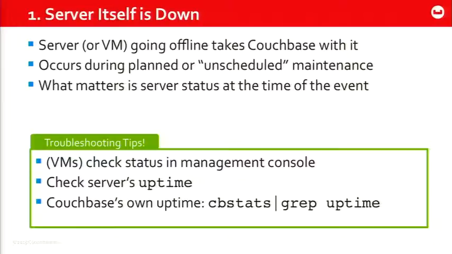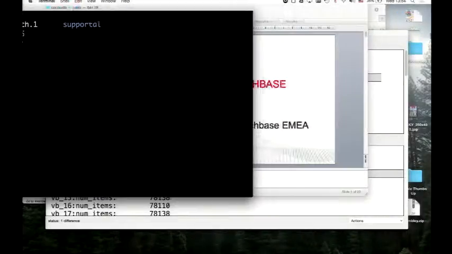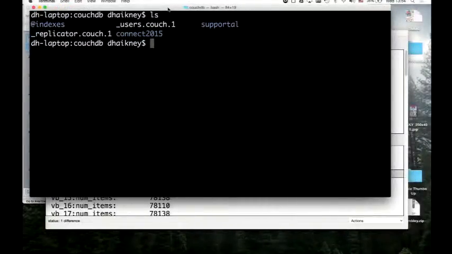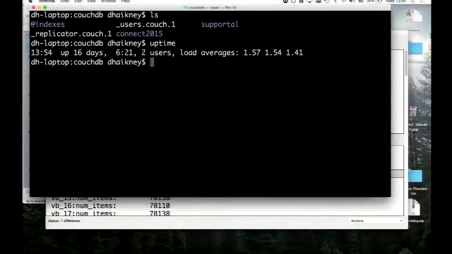So this is running the simple, if I bring up a console. Here we go. So you'll be able to run a simple uptime command. You can see that this laptop's been up 16 days.